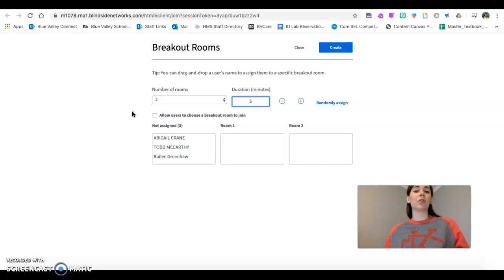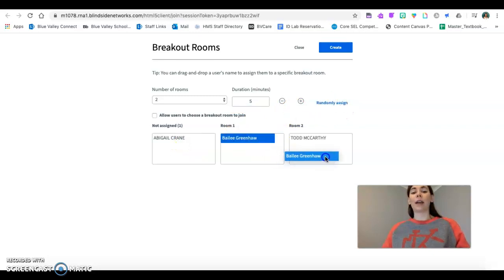So maybe you're giving students a prompt for reflection or discussion, and then you say, okay, now you have 5 minutes to discuss in your groups, and then you can assign these rooms. So you can assign them randomly, or you can click and drag students and make sure that they're in the specific room that you want them to be, or you can simply allow users to choose a breakout room to join. So there's all sorts of options there.